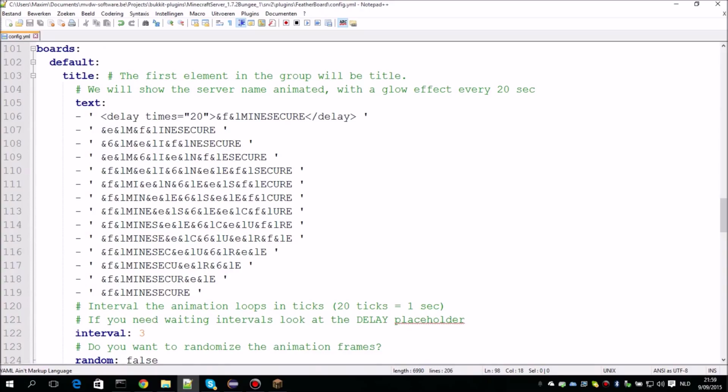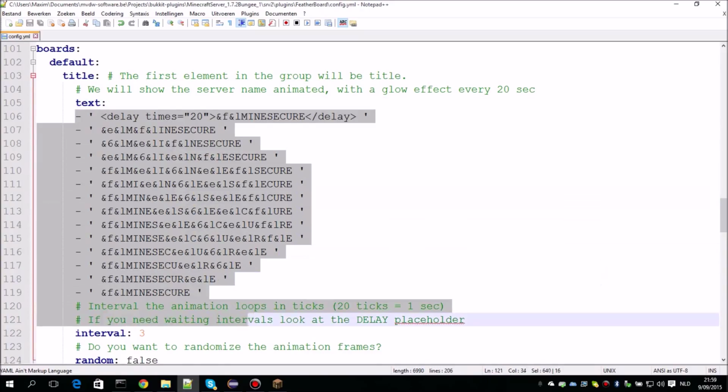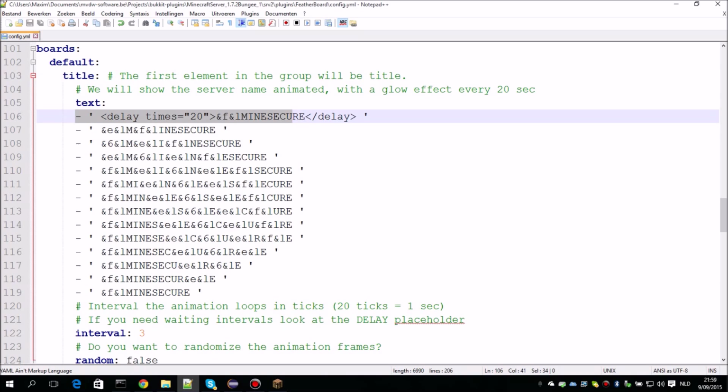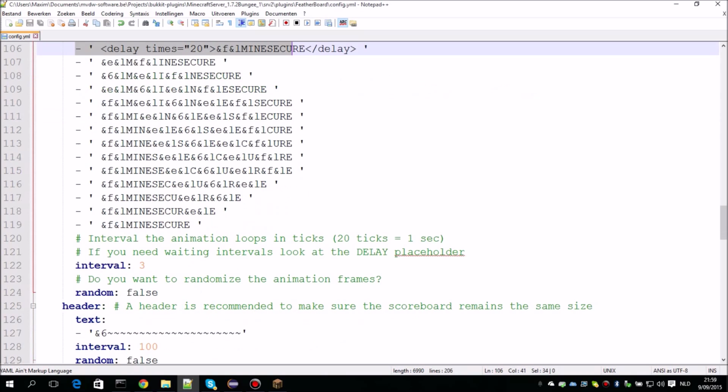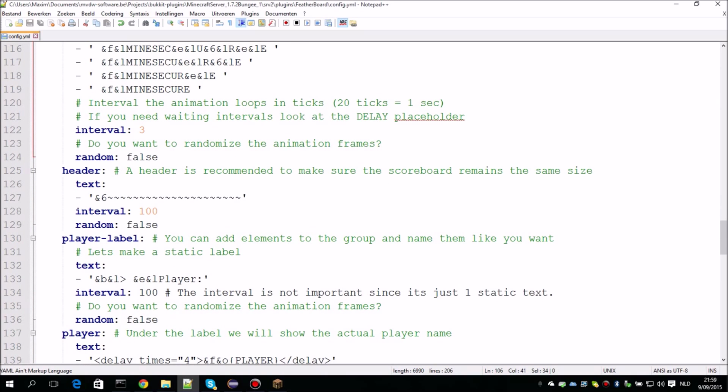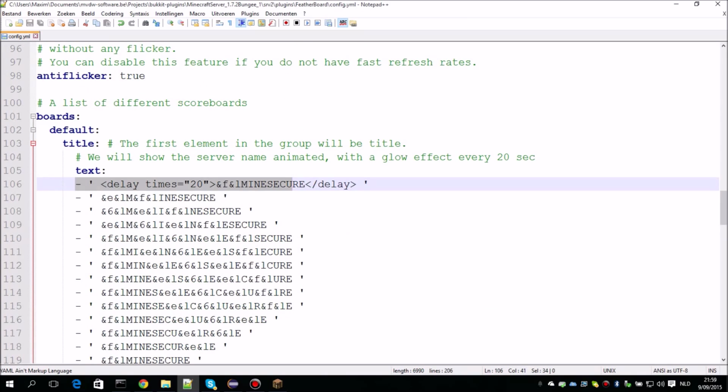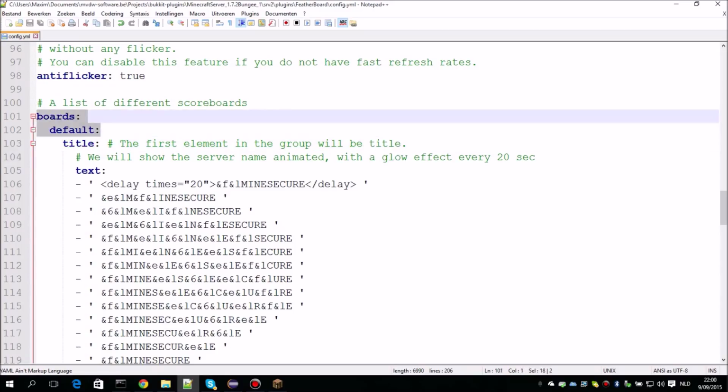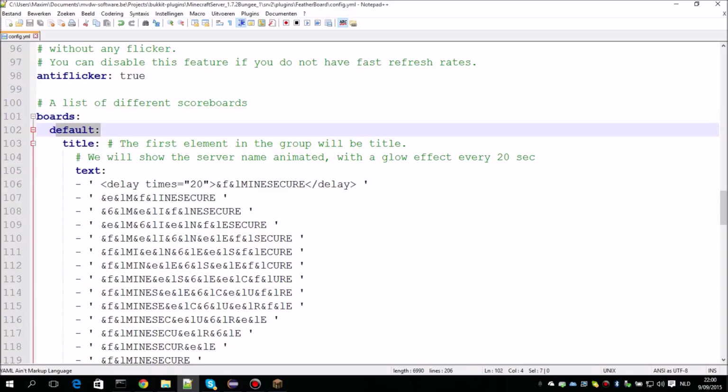And then it's time to create some cool looking animations. By default, I have the manually created glow effect with some delays. We leave that for now. We're going to first create a header. You don't need to call this first part title. I'm going to quickly explain what these are. For this hub server, I'm just going to keep the default scoreboard. I'm not going to rename it or add additional scoreboards.